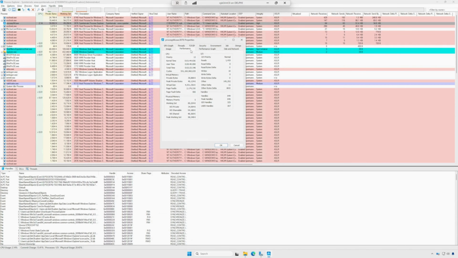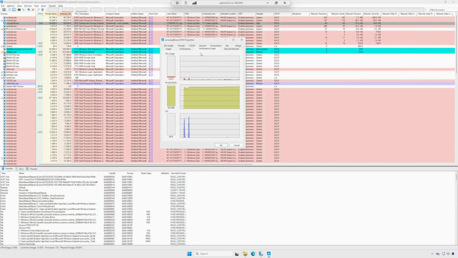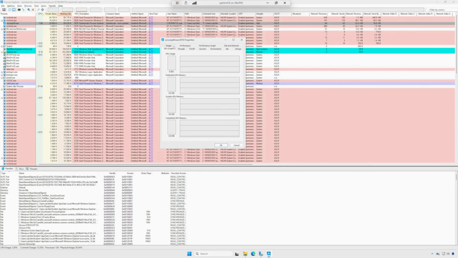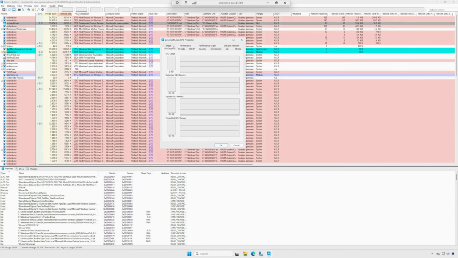Then we have the Performance tab, where we get more information on CPU, memory, and I/O. This is again to spot spikes or unusual patterns. And we also have the Performance Graph tab. This is to visualize these trends over time. Next, we have the Disk and Network tab. This provides a quick glance at the corresponding I/O a current process has at this very moment. The GPU Graph shows, well, you guessed it, visualized metrics for the current GPU usage for a given process. Again, if your computer appears to be sluggish, you will certainly want to look out for this one.